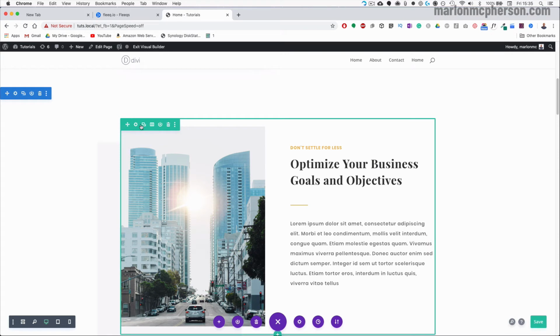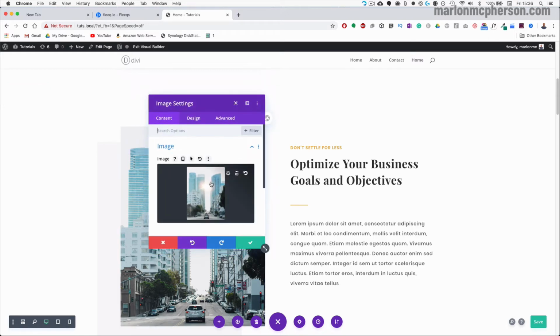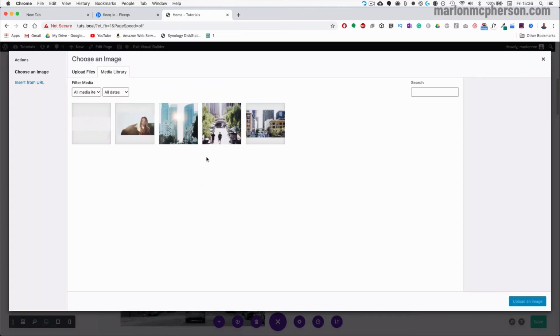The color code currently, in this green or aqua color here, is for the actual overall row. So this is a row, but we want the actual module inside the row. Right now we have two columns inside this row, and the image is inside the left one. So we want to go into the settings. It's always the gear icon, and as you can see, it comes straight to where the image setting is, and you can go ahead and click that image to swap it out.